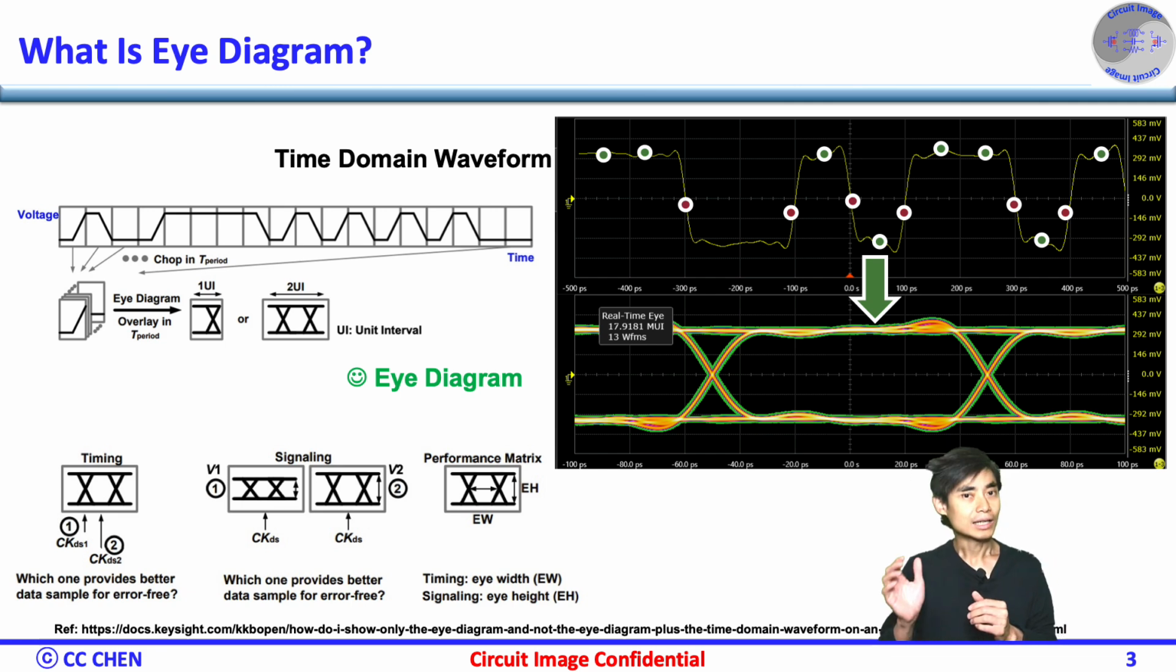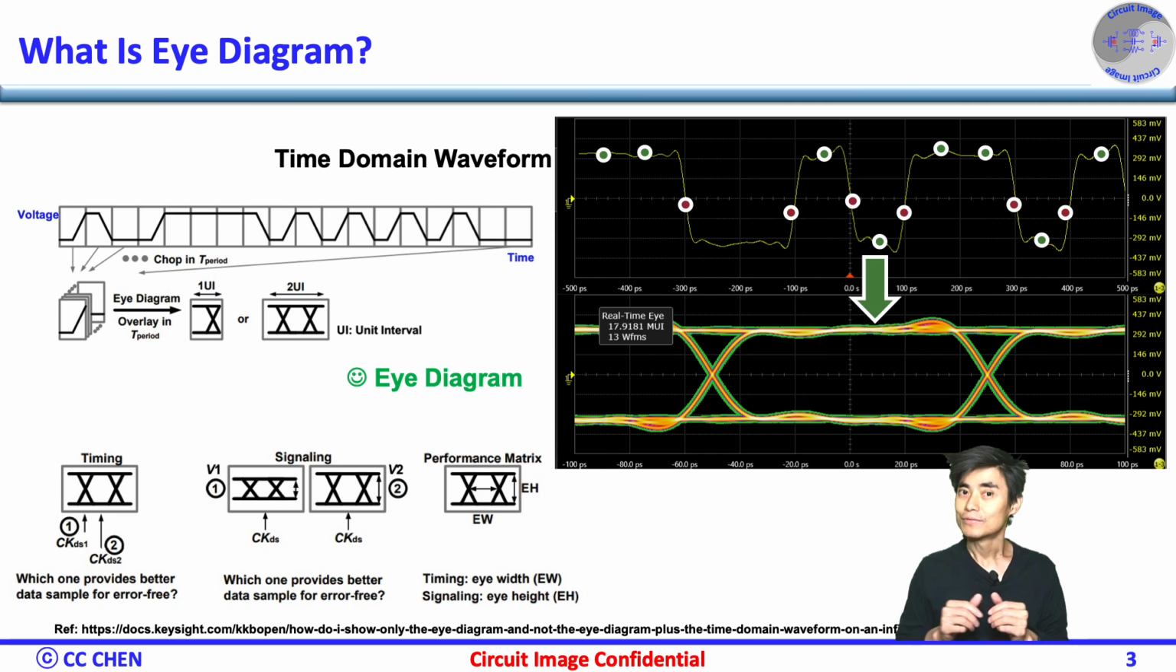Also, you can identify whether the sample voltage 1, VS1, or the sample voltage 2, VS2, has a better voltage margin for the low bit error rate target. Combining both timing and signaling evaluation, the performance metric can be summarized by the eye width and the eye height easily. After understanding how to generate the eye diagram, let's go through a few advantages of its usage.